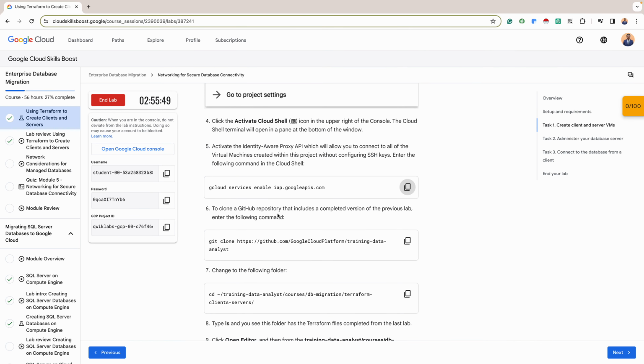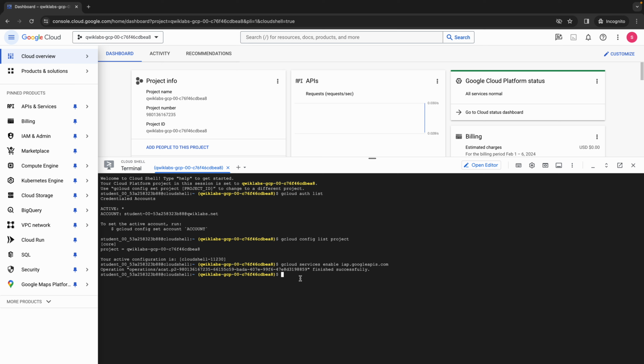The next thing we want to do is clone a GitHub repository that includes a completed version of the previous lab. If you take a look at the previous lab under networking for secure database connectivity, we have shown how to create some of these resources using Terraform. But for today, we are majorly concerned about creating clients and servers. So we'll just grab the completed code from the previous lab and build on that. So let's clone the repo with our code.